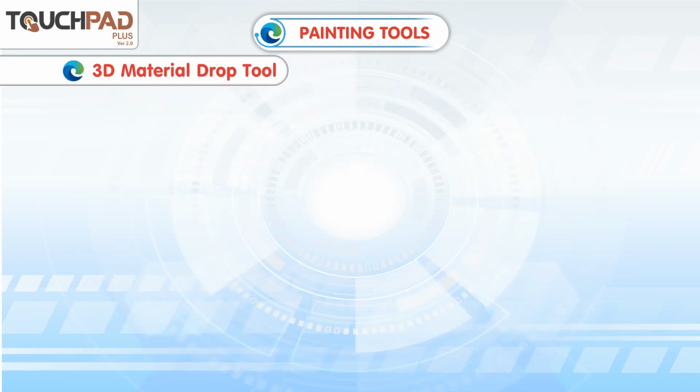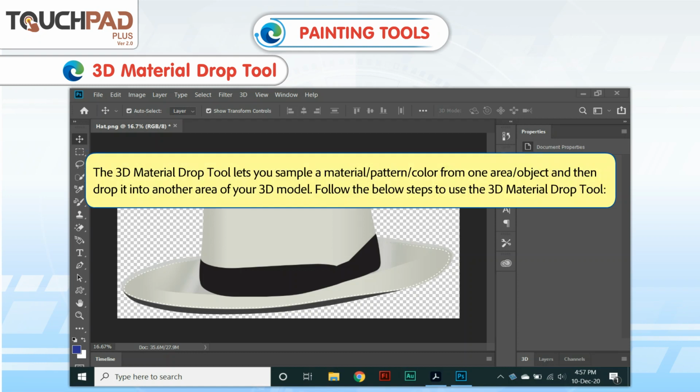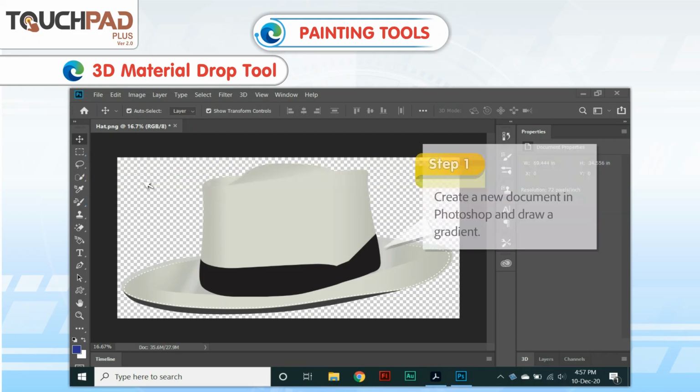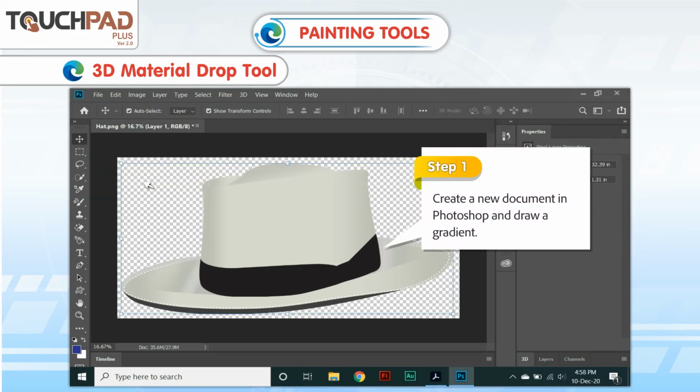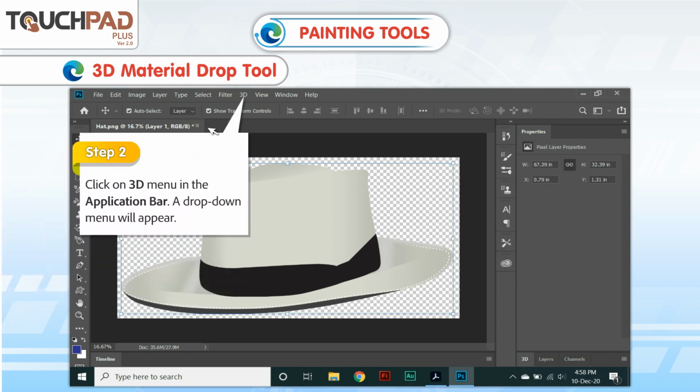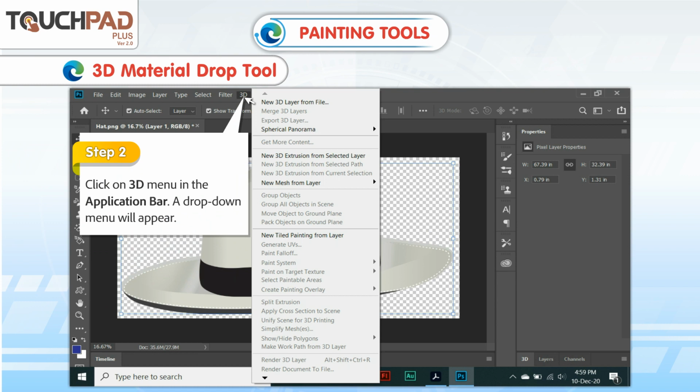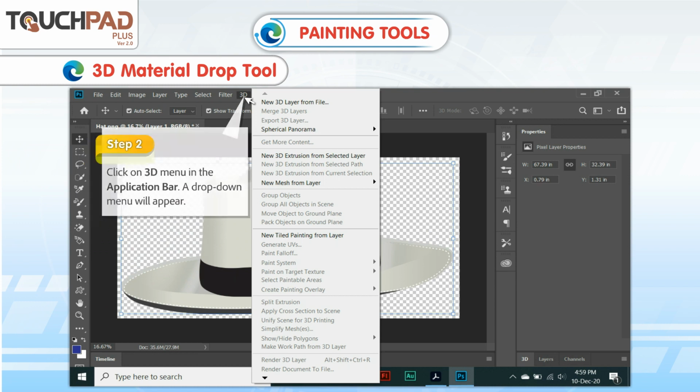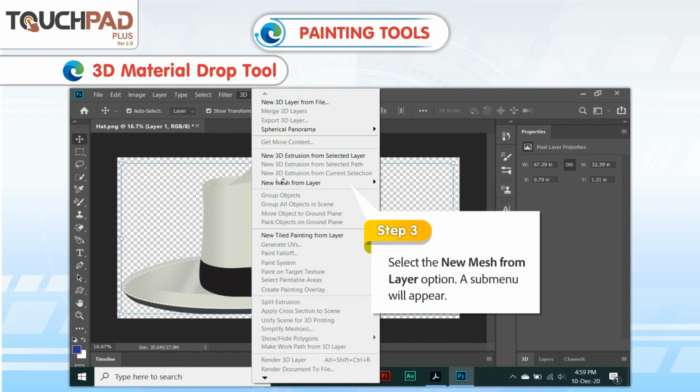3D Material Drop Tool. The 3D Material Drop Tool lets you sample a material or pattern or color from one area or object and then drop it into another area of your 3D model. Follow the below steps to use the 3D Material Drop Tool. Step 1. Create a new document in Photoshop and draw a gradient. Step 2. Click on the 3D menu in the application bar. A drop-down menu will appear. Step 3. Select the New Mesh from Layer option.